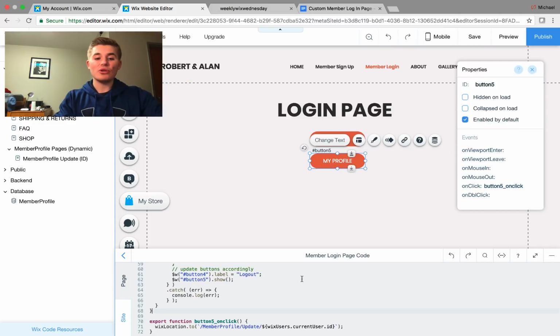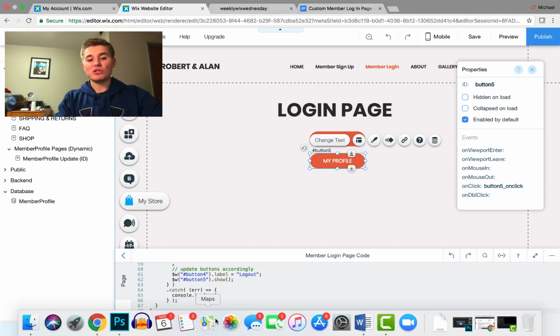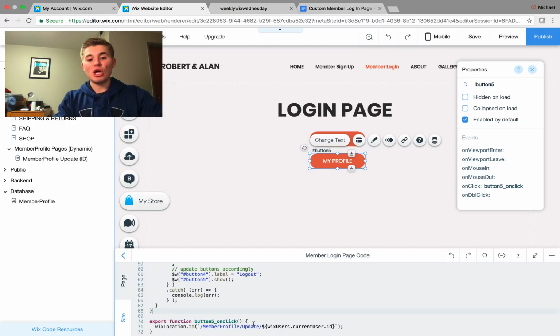Once that is done, you'll see something right here. This part is very important. It says Wix location.to. So when someone clicks this button, it needs to direct them to their member profile page. In order to do so, we are using the member ID provided. So we'll see right here it has the extension /memberprofile/update. This is the link that the dynamic page uses. So we have to make sure we use this link right here.